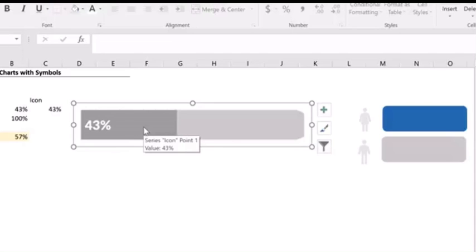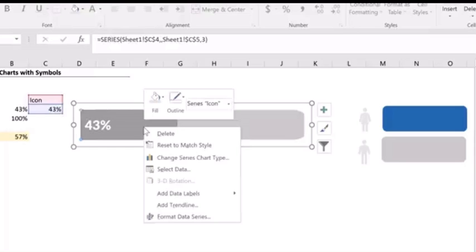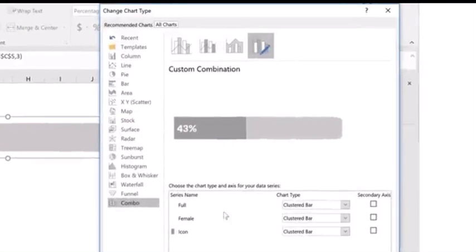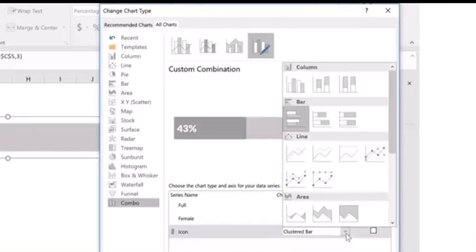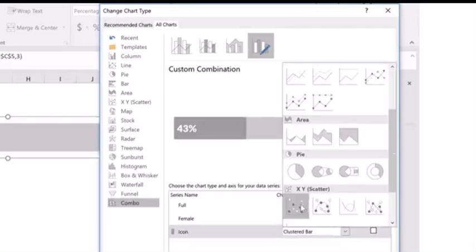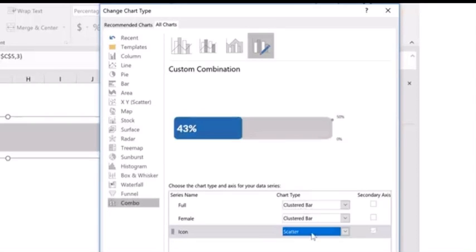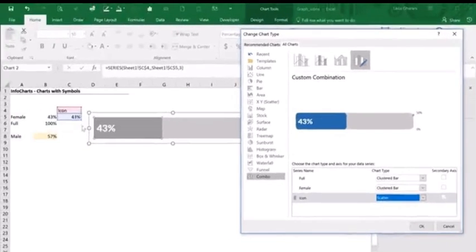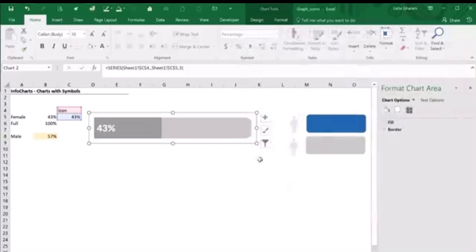We want it to be a scatter plot. So the second thing I need to do is to change the series chart type. So right mouse click, change series chart type, and from here, for the icon series only, let's select a scatter plot. Okay, and right away, Excel plots it on this secondary axis. That's the only place you can plot it because this side is already been taken. So it needs to plot it on the other side. That's fine for us. We're going to go with OK.